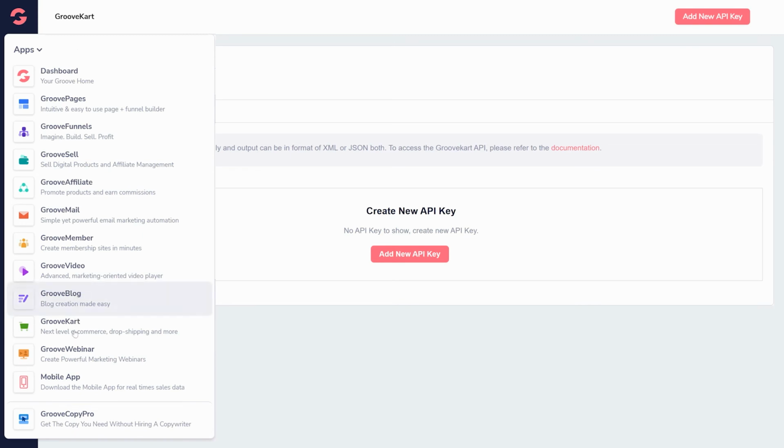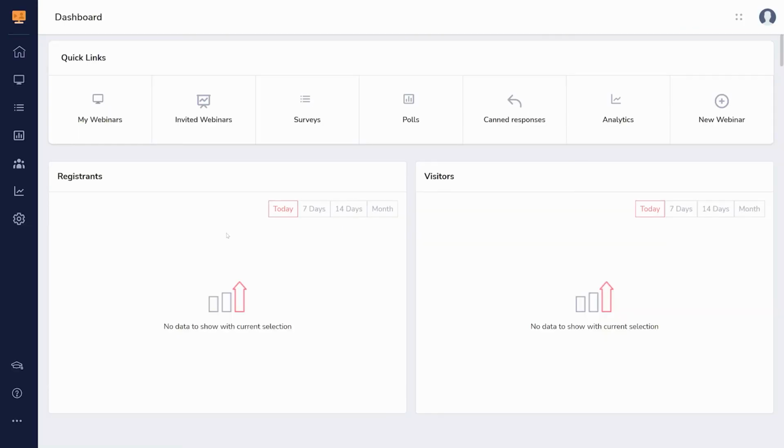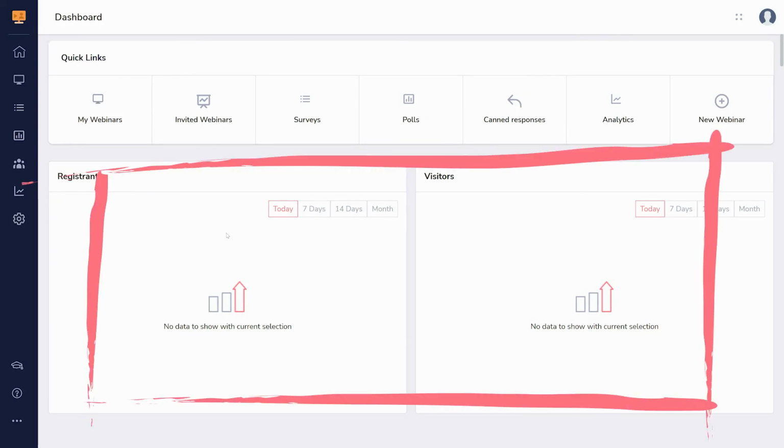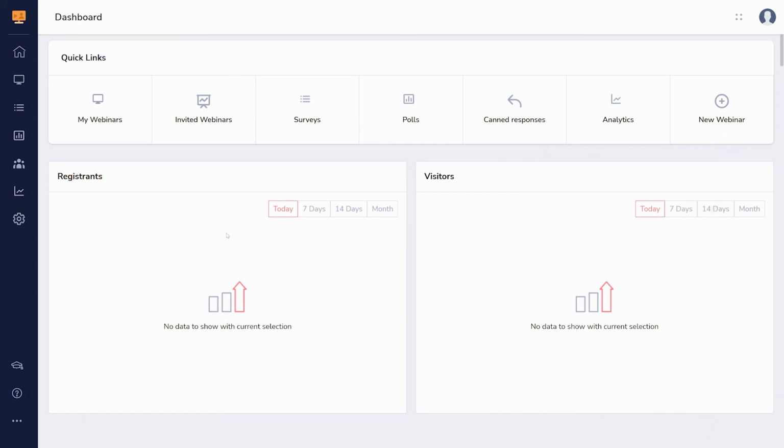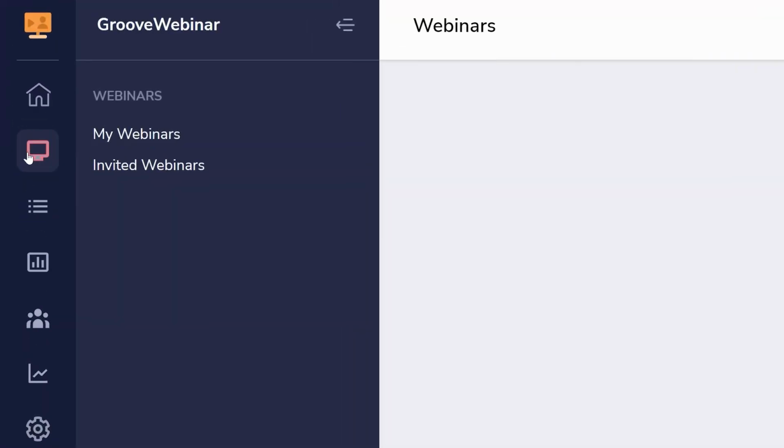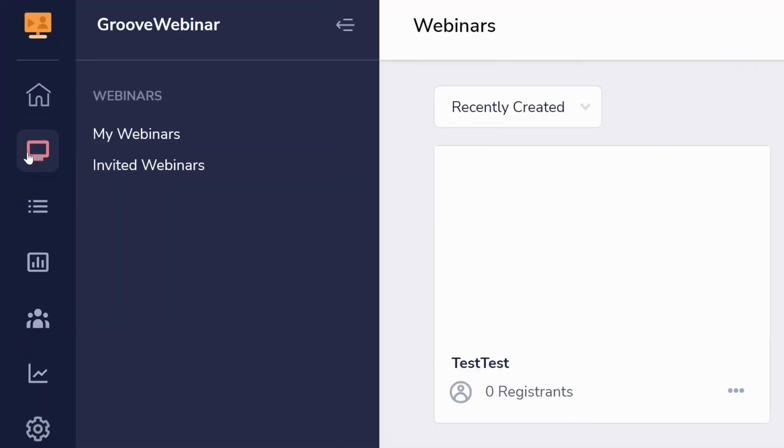Head over to Groove Webinar next. Groove Webinar is the ideal tool for running webinars. The dashboard has analytics about your webinars and shortcuts to essential parts of the app. You can also access these areas through the sidebar. Under Webinars, you can create webinars and find links to the webinars you were invited to.